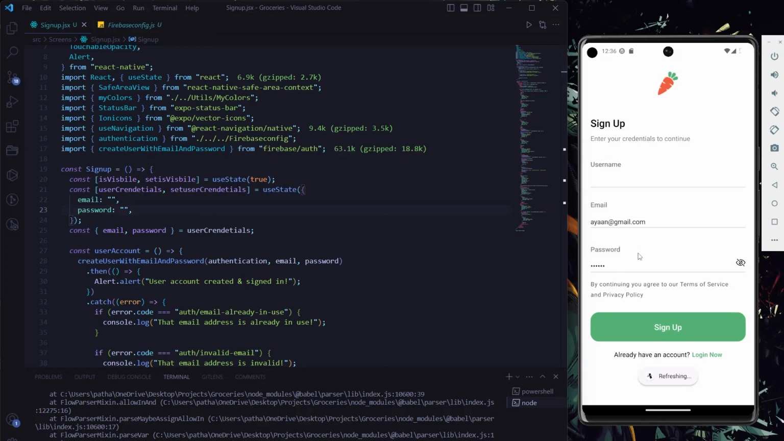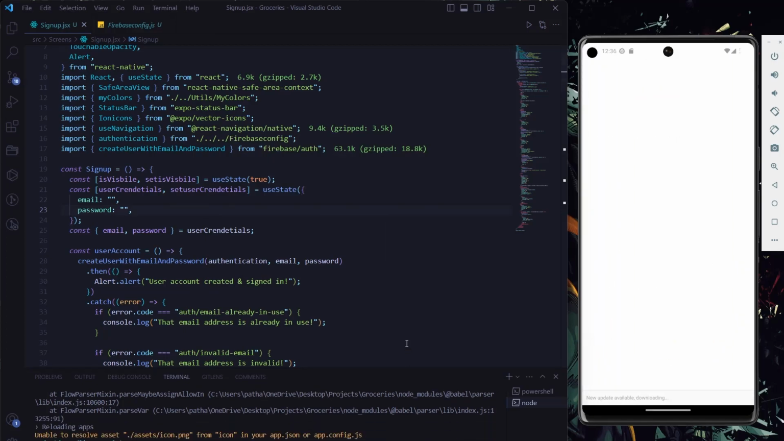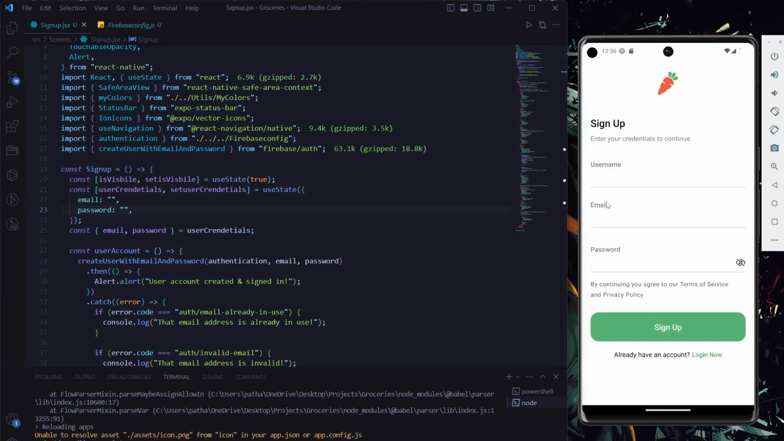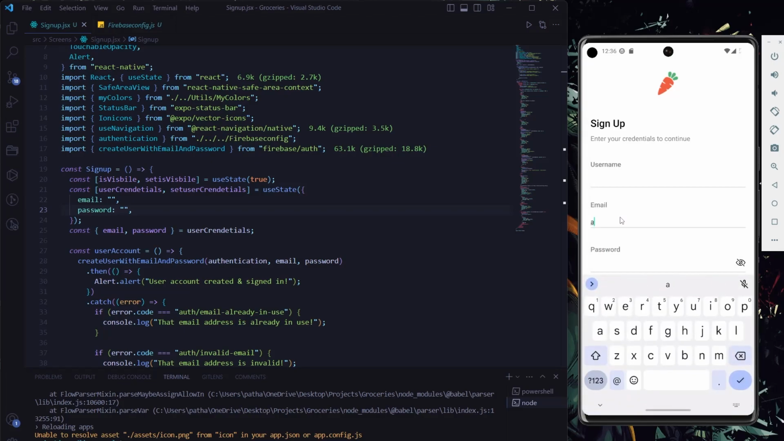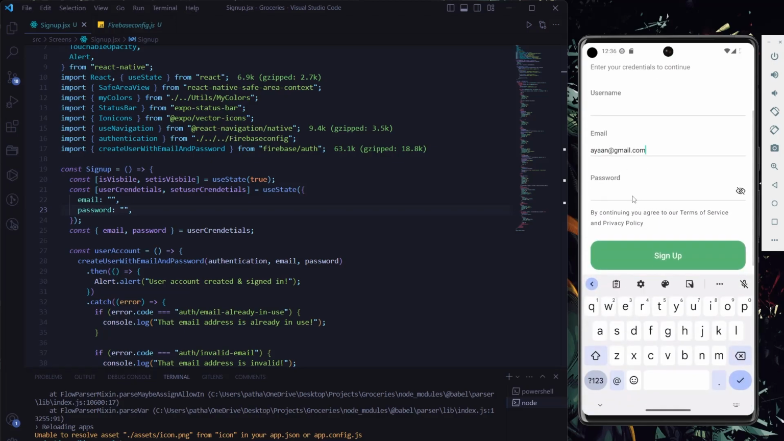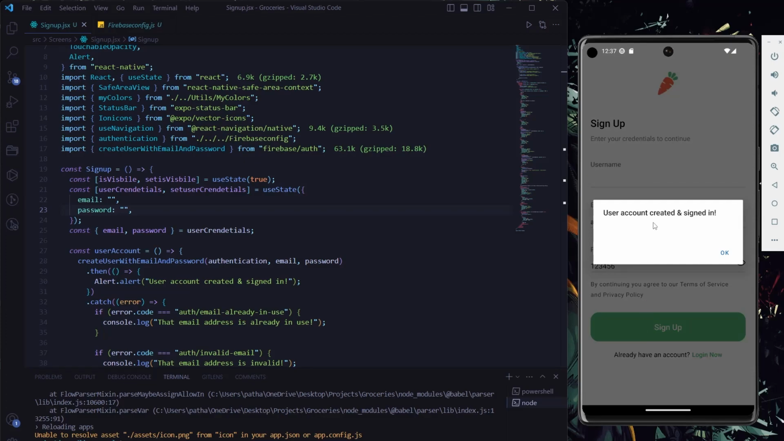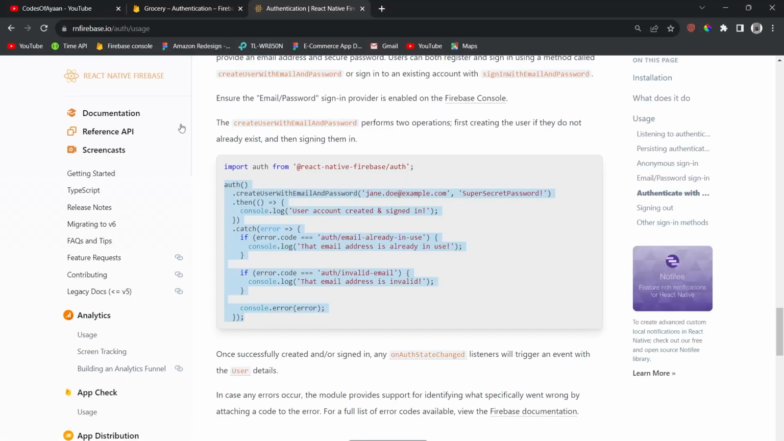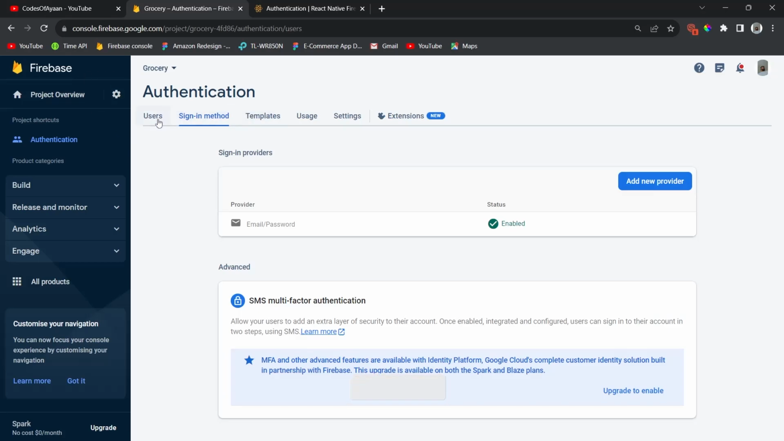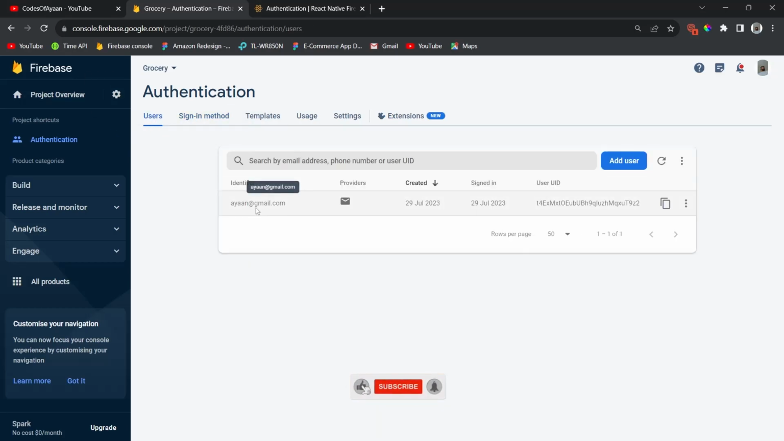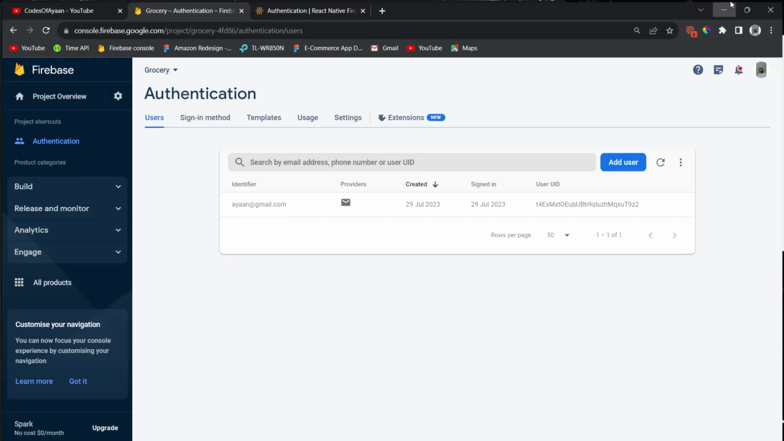And let's check now. In fact, I'm gonna reload this app. So I'm typing my email here, and let's pass some sample password. In fact, I can show you this as well. If I click on sign up here, okay, user account created and signed in. You see, let's check if we are getting data or not. So simply go to users here. If you see, I am at Gmail, and this was my email, right? So user account created. Okay, perfect.